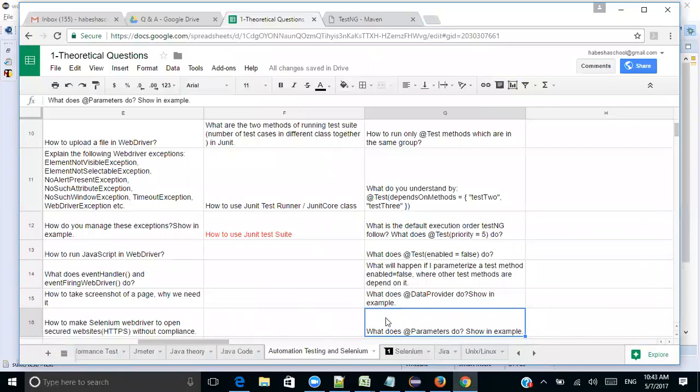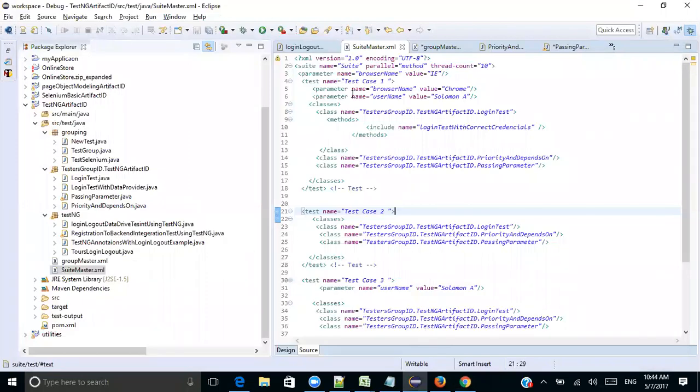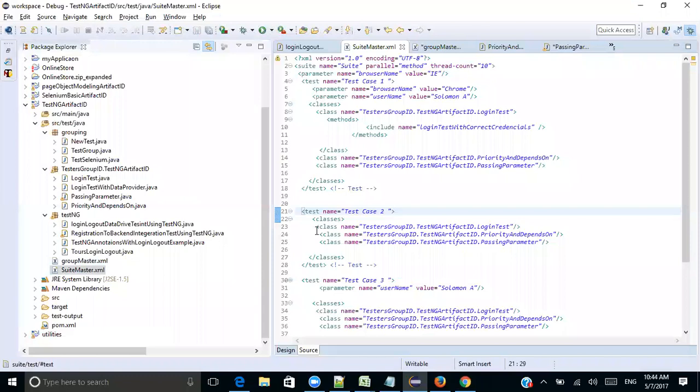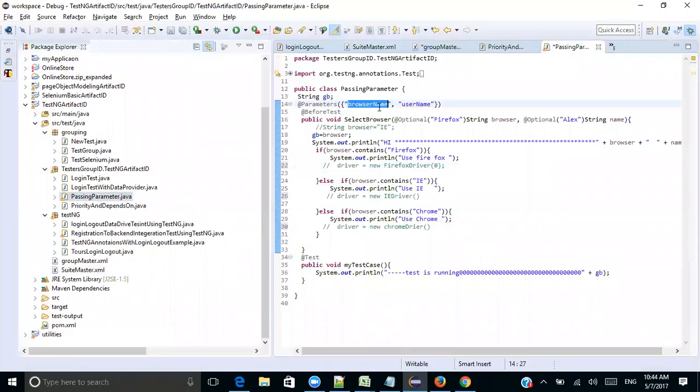So in short, what do parameters do? To pass values from suite master. As I showed you in the example, just annotate your method with the parameter annotation, any method you want, put the variable name here, and then this will be passed to here. This is the variable name. You have to use the same name inside your suite master, don't forget. Then this Chrome will be passed as a value to your browser name, and this browser name will pass to here, and then the action will be done based on that.